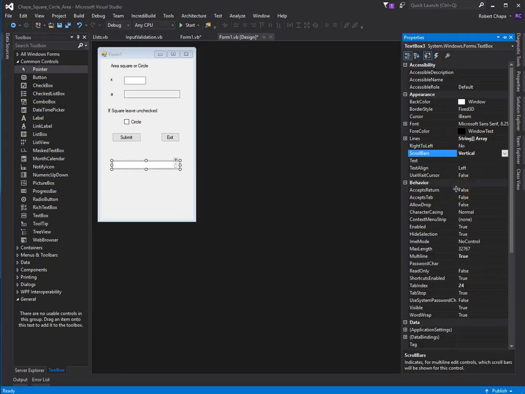So let's, here it is, read only false. Now we need read only to be true, so that way people can't enter data into it. It's not for data entries, just for information coming back.